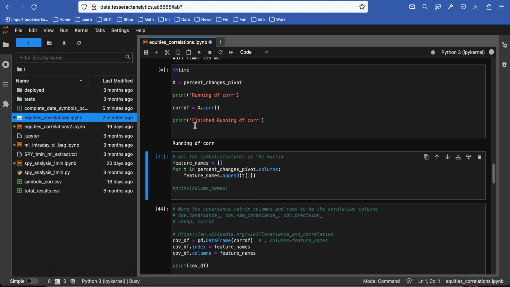So we'll just wait a little bit. We know that the kernel is busy. I don't remember exactly now how long it took me to run this originally, but I think it was under 2 minutes from what I remember.